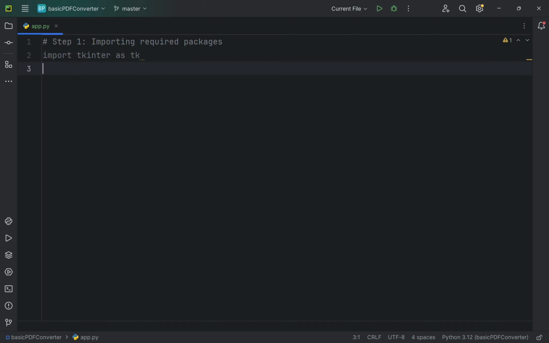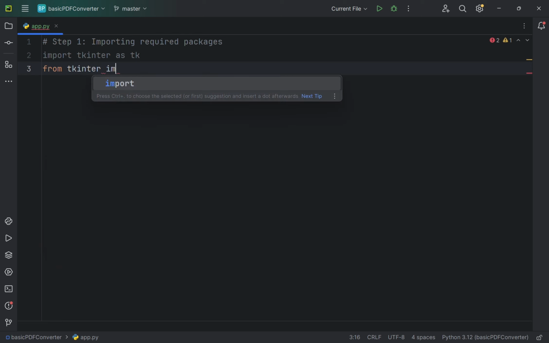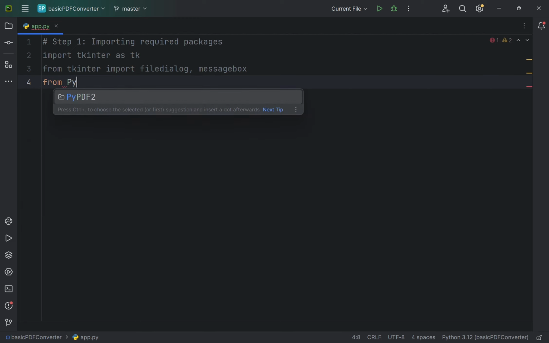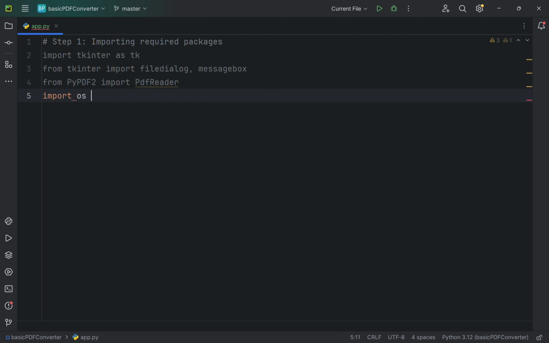Okay, now let's go over importing some of the packages we need for this application. The first one is Tkinter because we're gonna have a GUI application, and then we're gonna import file dialog, which is used to access file selection within our application. Also, we need message box, and we're going to import PDF reader. It's used for reading PDF files. And then the last one we're going to import is OS, which is used for handling file path within our application.